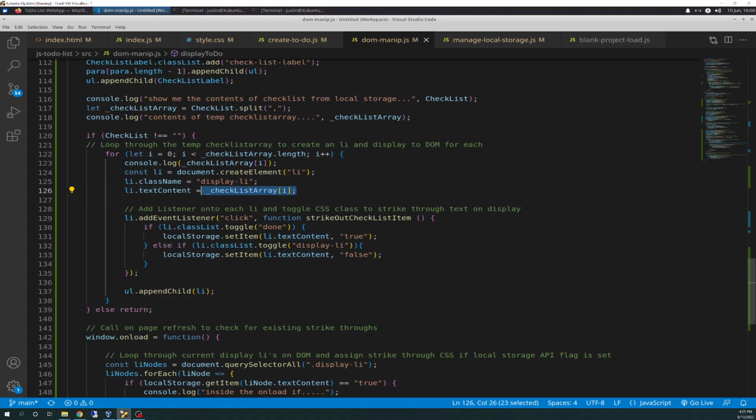This line is weird, but it's important because this allows each li's text name to also be its text content, which will in turn allow us to manipulate it in the DOM. As that add value key pair, if that makes sense. It will in a minute. So now we're going to add an event listener on each li, and toggle the CSS class to strike through the text on display. So we're going to add the event listener, and then we're going to run a local function, strike out checklist item, and then it's going to do a toggle function.